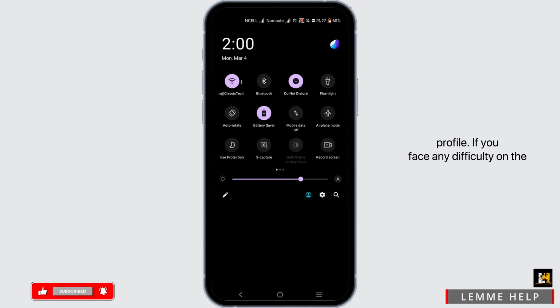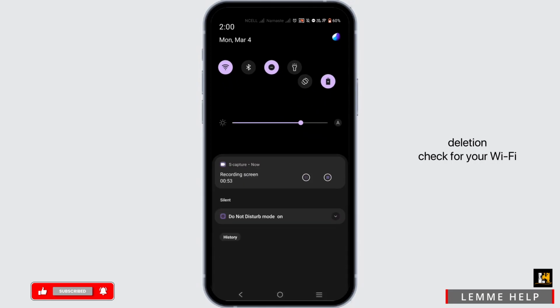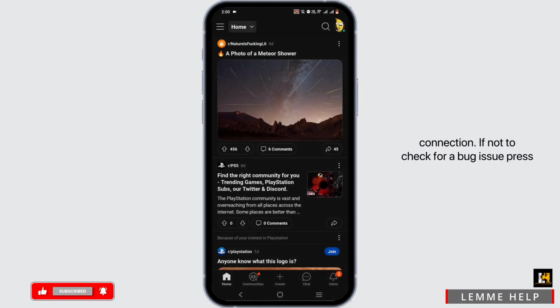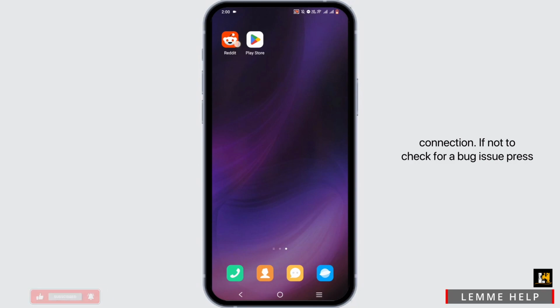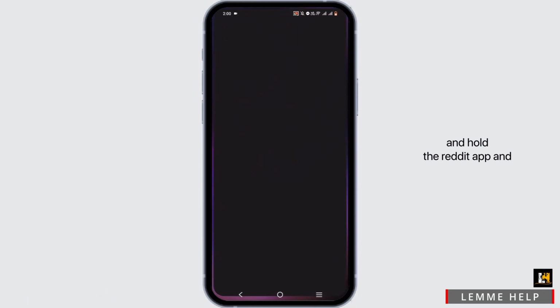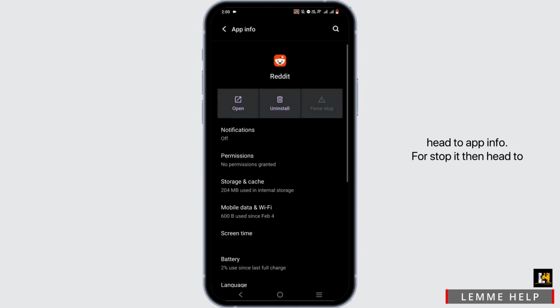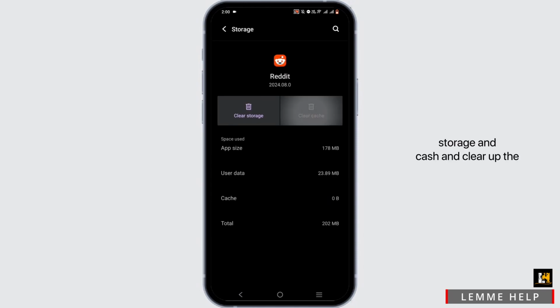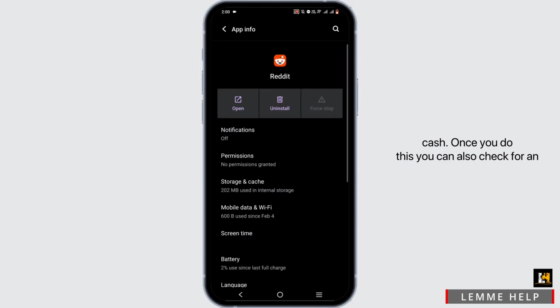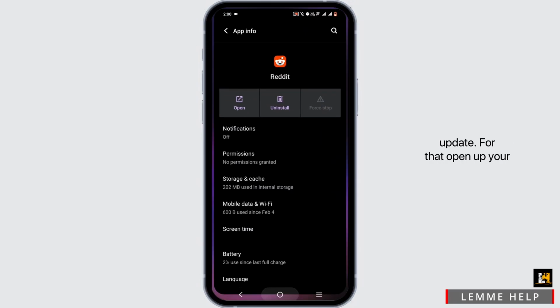If you face any difficulty on the deletion, check for your Wi-Fi connection. If not, to check for a bug issue, press and hold your Reddit app and head to App Info. Force stop it, then head to Storage and Cache and clear up the cache. Once you do this, you can also check for an update.